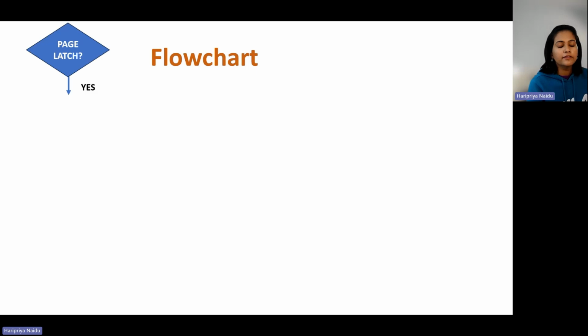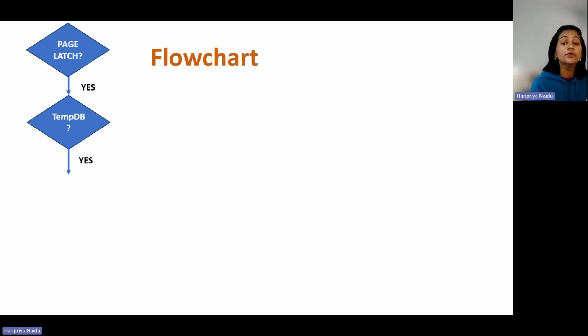All right. The first thing, do you see page latch? Yes. Do you see it on TempDB? Yes, that's very important. If you see it on other databases, then things vary in what action you have to take, but make sure whatever you're seeing is on TempDB, then all of this applies. All right. You see it on TempDB?